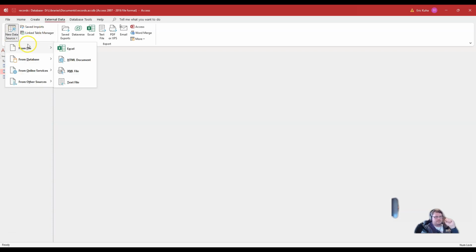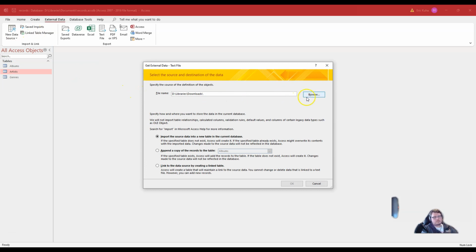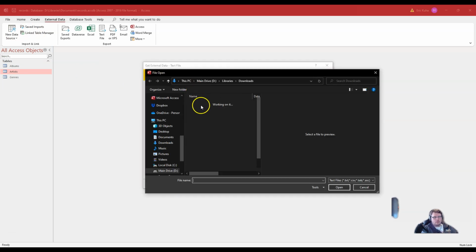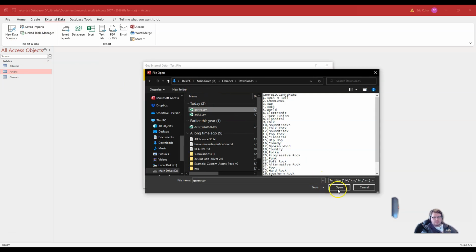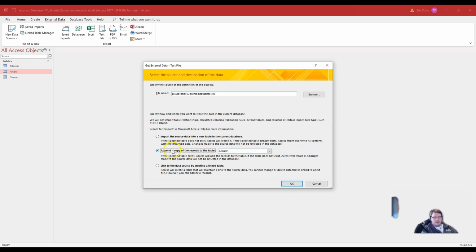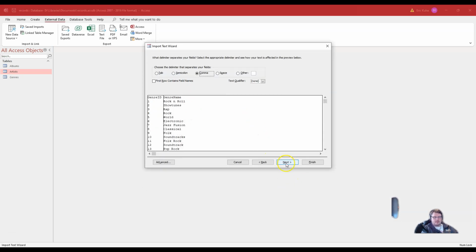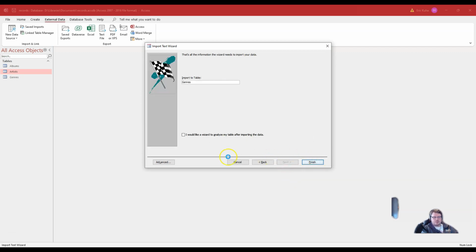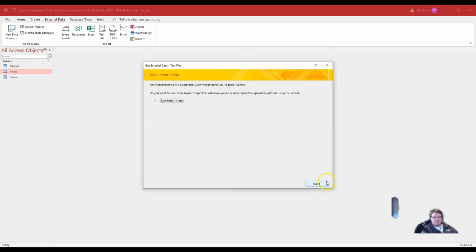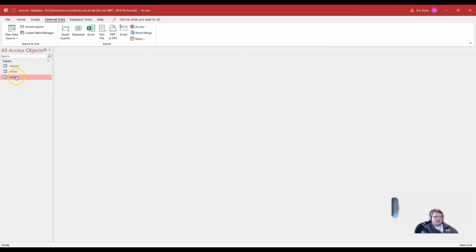Let's do the same thing. New data source from file, text file, browse. We'll grab genre.csv, open. Append a copy to a table, the genres table, in fact. Click OK. It is delimited. Next. Comma delimited. First row are field names. Next. Finish. And we're done. Close.